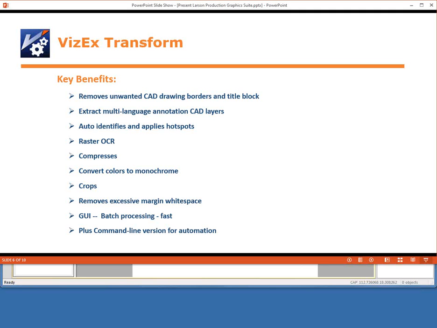And then the last feature of VISX Transform is that it's also available in a command line version for those that want to integrate it into a publishing system or into some process. So you could use the GUI, the graphical user interface, for instance, to set it up, to work with it, start working with your files, set up all the parameters, and then if you're using the command line version, that could be used to automate it.